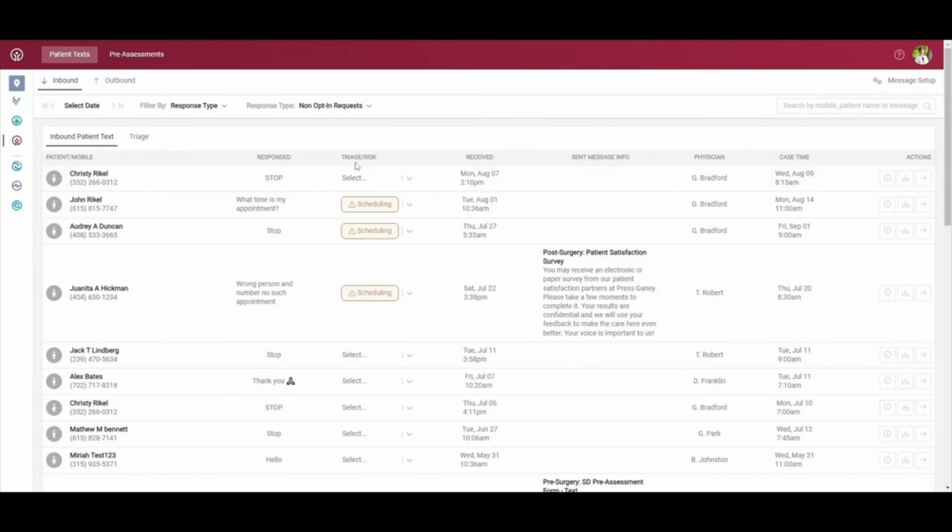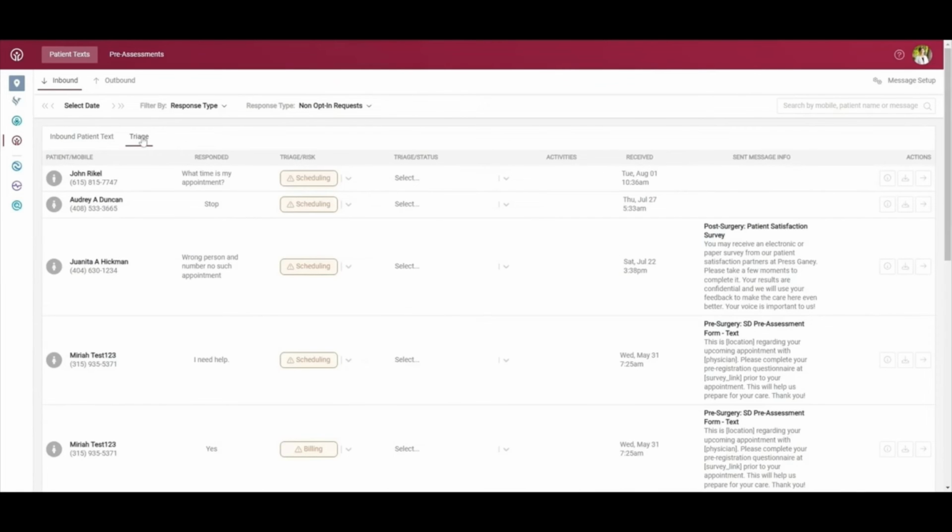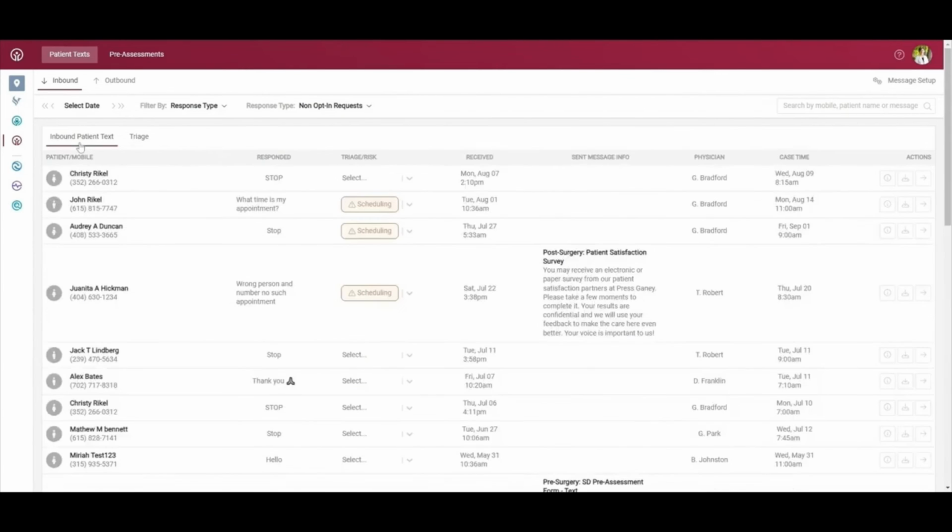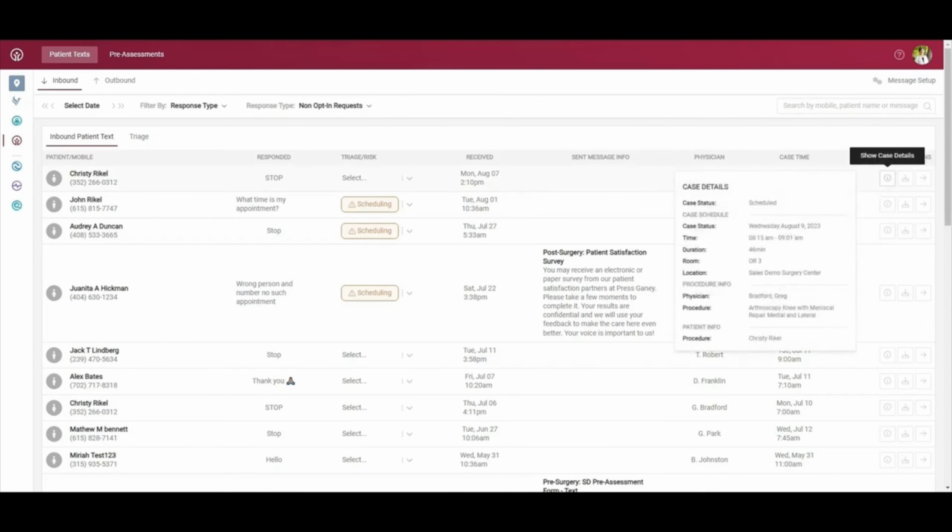If you have chosen to do so, any case that has been assigned a triage or risk, we'll move to the triage tab, which further helps manage the cases that need follow-up. Going back to the inbound patient text dashboard, you can also see additional information such as when a text message response was received, the patient's physician and their date of service and time of procedure. You can also see case details.